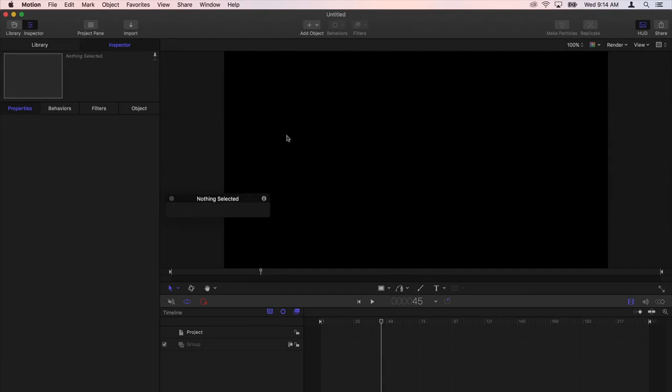As we've seen, Motion works great with content you bring in from elsewhere. But it's also great at creating motion graphics elements from scratch. These include generators, particle effects, and replicators. We'll take a look at each in turn.